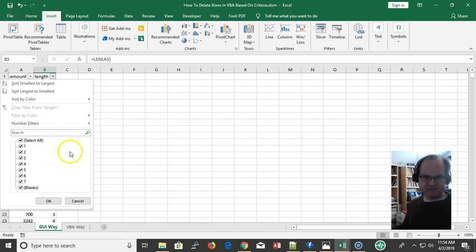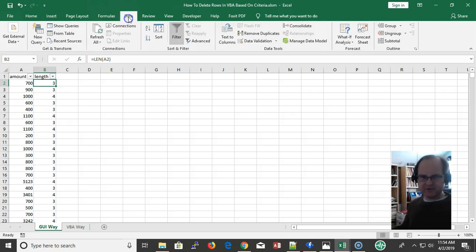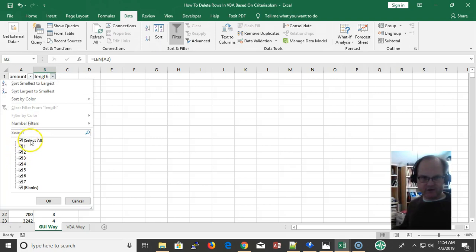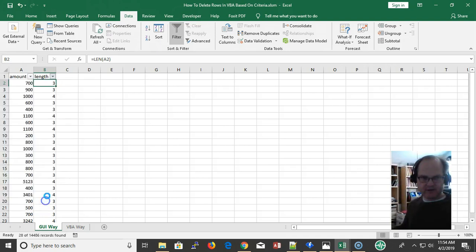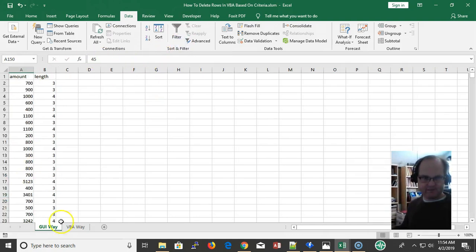So I would go down here and filter this list and get anything 1 or 2. I'd go to Data and Filter, identify these as part of my data sheet, and then go into here and say 1 and 2. Then go ahead and click OK, and then delete these. So I could do that, and that's fine.